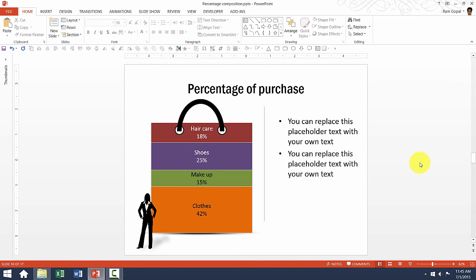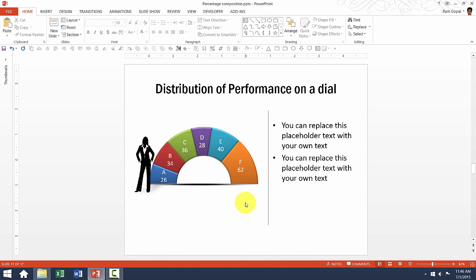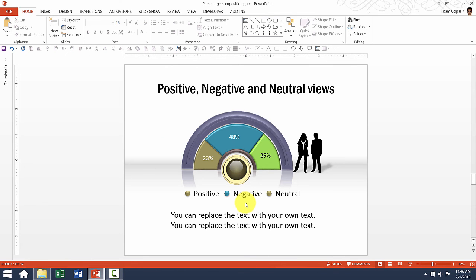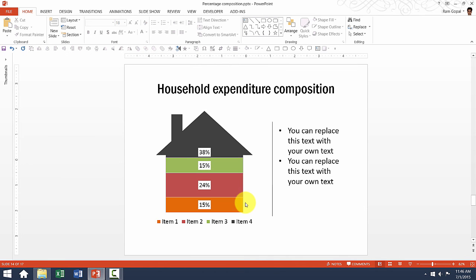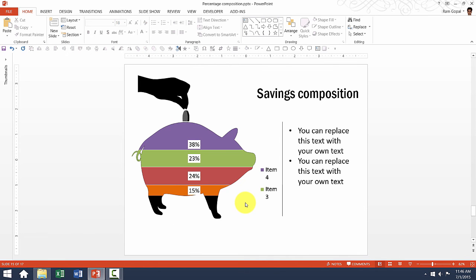The same is the case with this. This one shows percentage of purchase of different types of products. And this beautiful infographic of a bag comes in quite handy to represent your information in a more interesting way. We have got this beautiful dial where the different components are shown, and this one is another variation of the dial. This one shows budget composition in a different way. This one shows household expenditure, and this one shows savings composition.